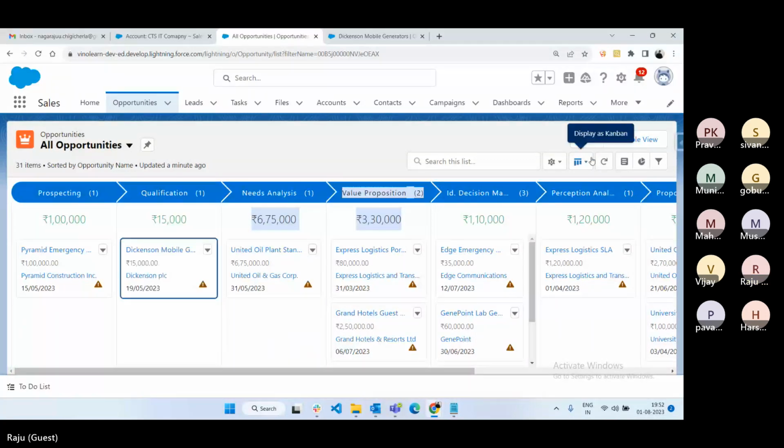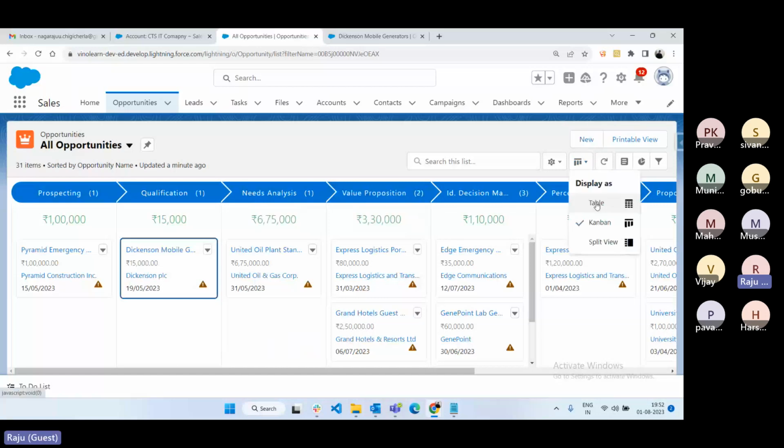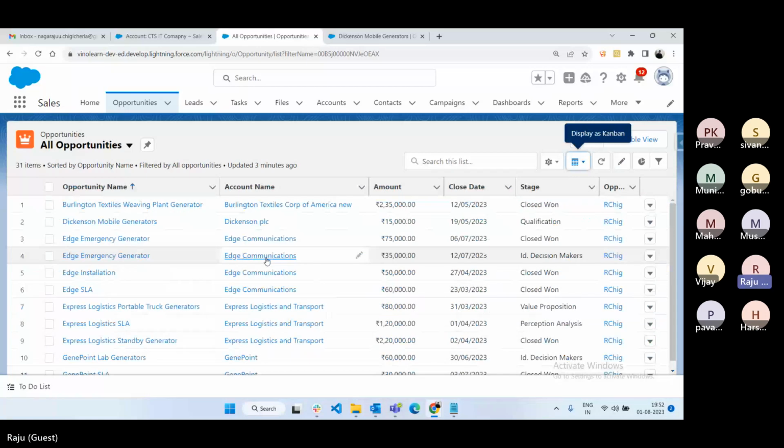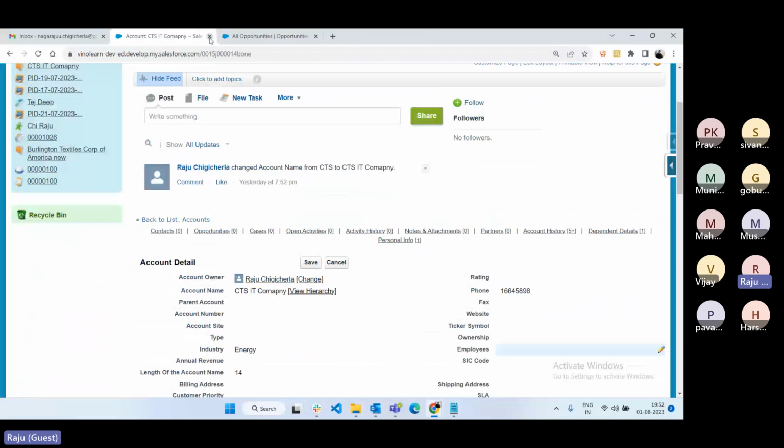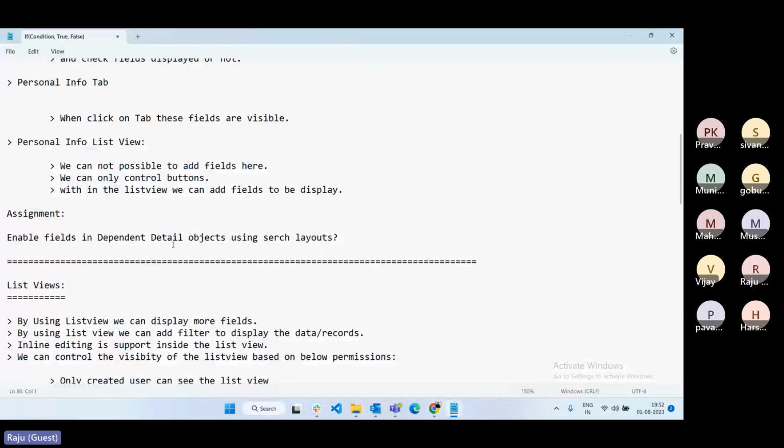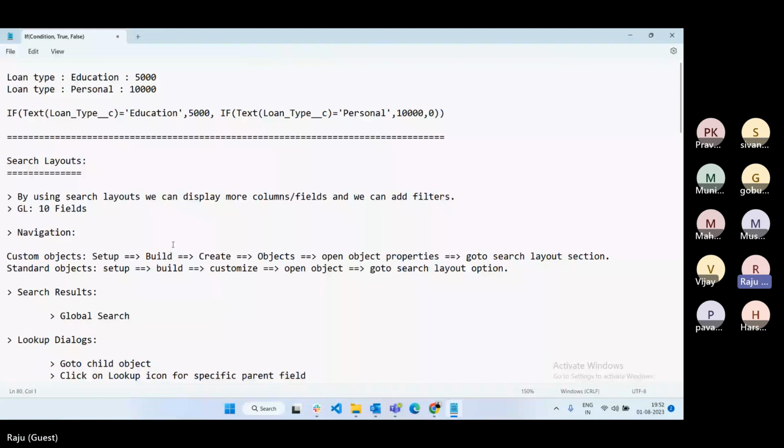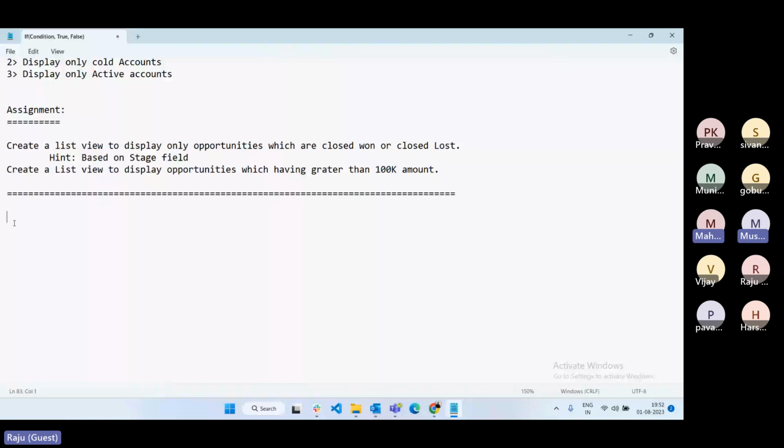Yes, and the split view we already discussed. Right. Clear, team? Any questions? Search layouts and list views in both Classic and Lightning. Clear these two concepts? Two concepts. Yes, sir, clear. Right. Yes, sir. Thank you.